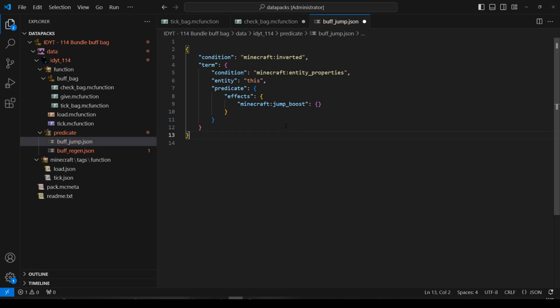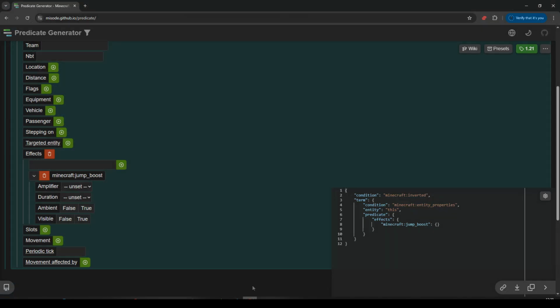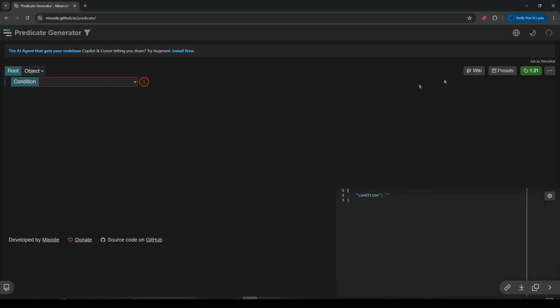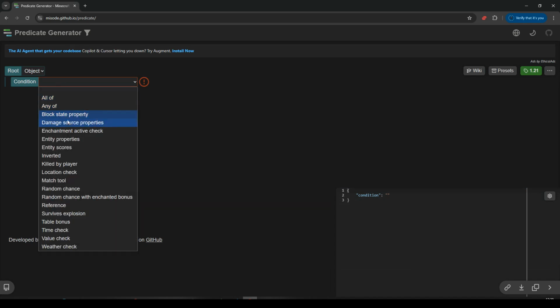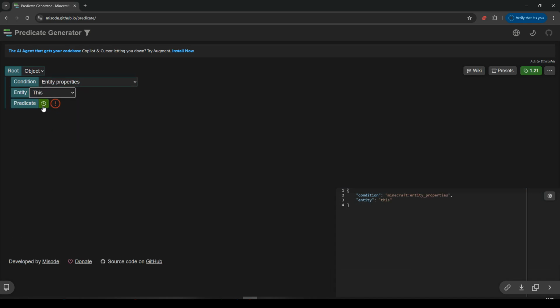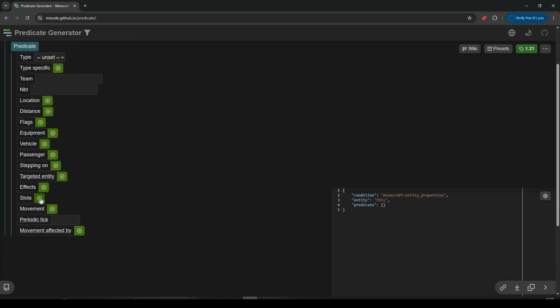Okay, so we've got one part. We're checking if we do have jump boost. And if we do, we're returning false, and this predicate will fail. Good. But now we also need to check, is there an item with the custom data effect jump inside the bundle? Okay, so this is going to be a separate condition, but we're going to put them into the same predicate. So let's go back. Let's do a reset. And we'll do entity properties again. The entity will be this, and the predicate we're looking for this time would be slots.